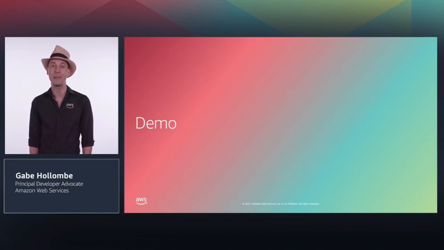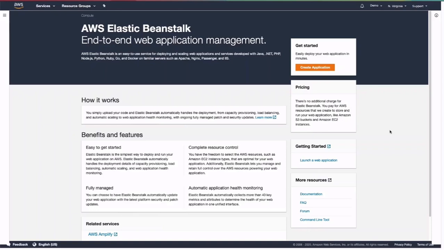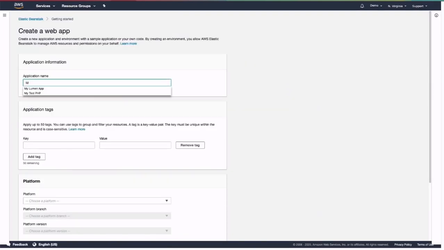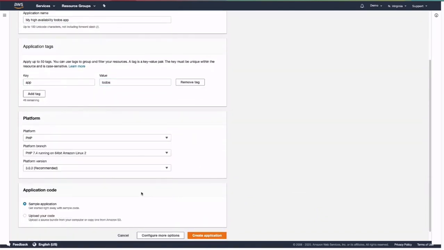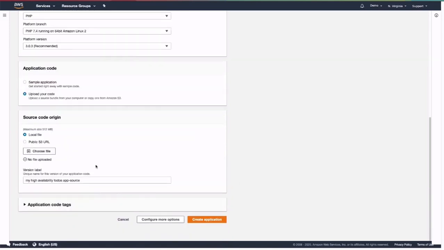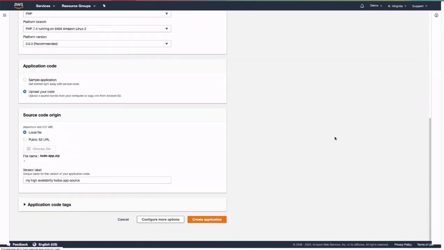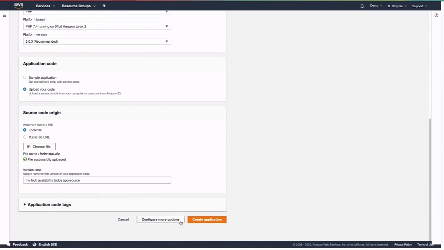We'll deploy the same LAMP stack to-do app that we used before for the Lightsail demo, but this time on Elastic Beanstalk. I'll start here at the Elastic Beanstalk homepage inside the AWS Management Console. I'll click Create Application. Then I'll give my application a name. I'll tag it, and I'll select PHP as the platform, since this is a LAMP app. Next, I'll upload a zip file of my to-do app source code from my workstation and click to configure a few more options.